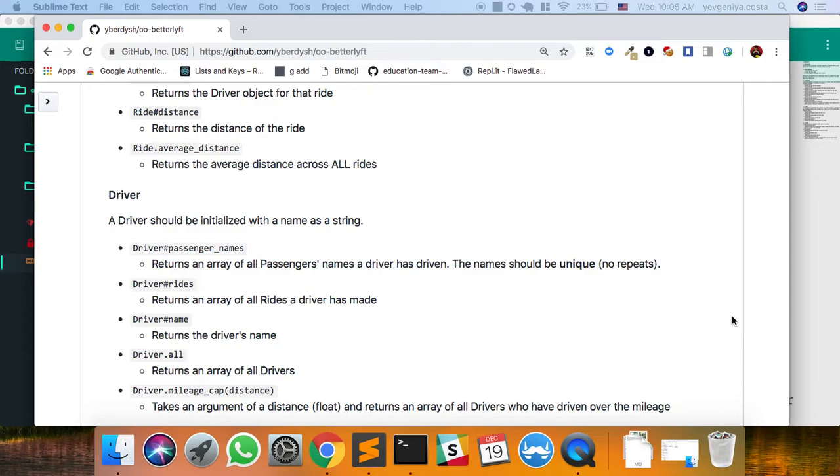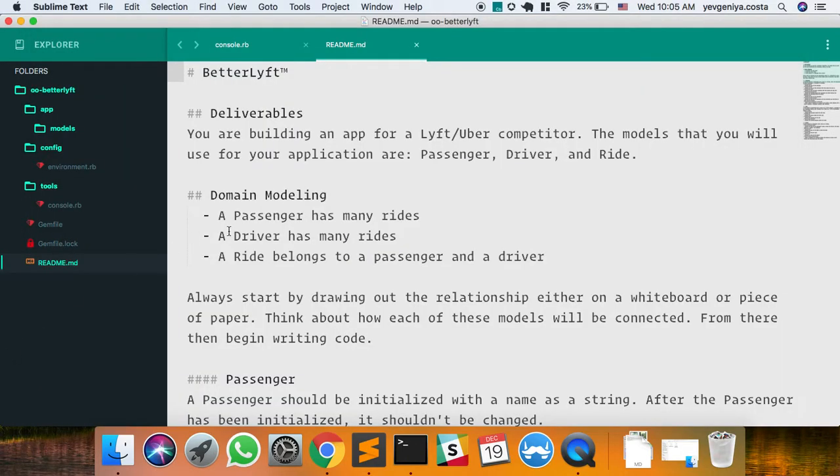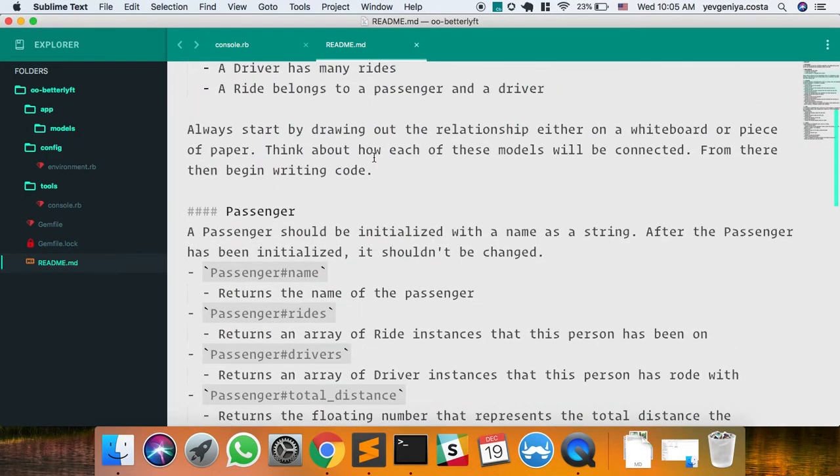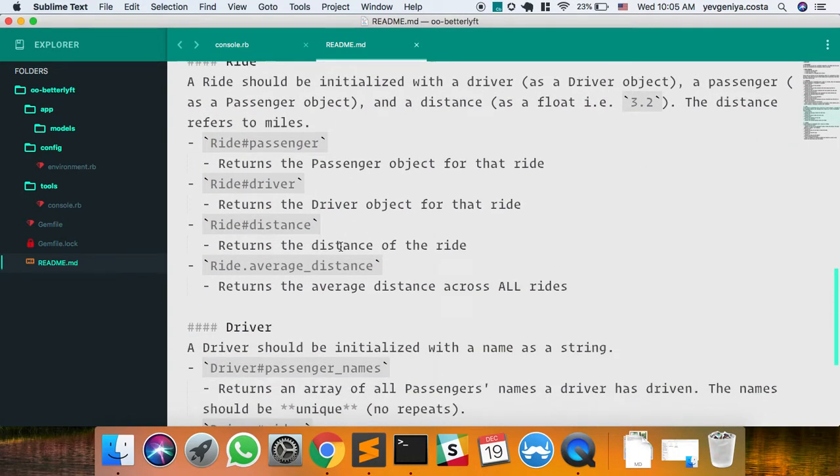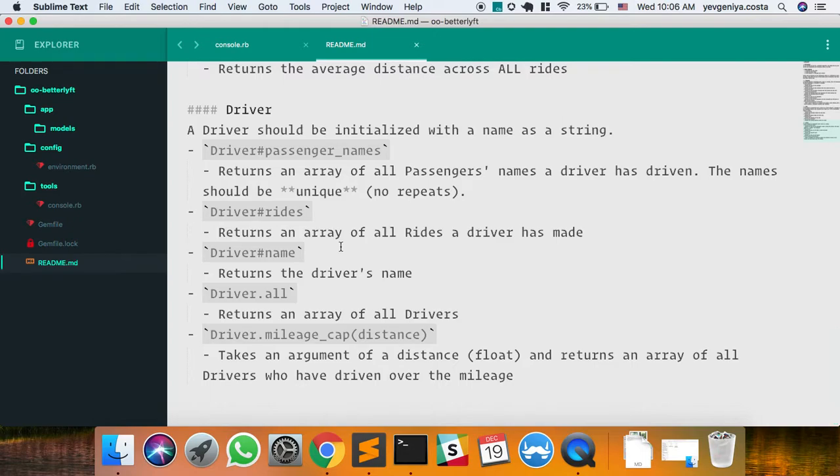All right, cool. So one thing I like to do is have the README up like this, and then when we're working on these models, I like to copy and paste the deliverables for that particular class, and then just comment them out or delete them as you complete each thing, so that way you keep track and make sure you know what you've completed and what you haven't completed. So now that we know what this domain should be, do you guys have a preference of what to start with? Do you guys want to start with passenger, ride, or driver?